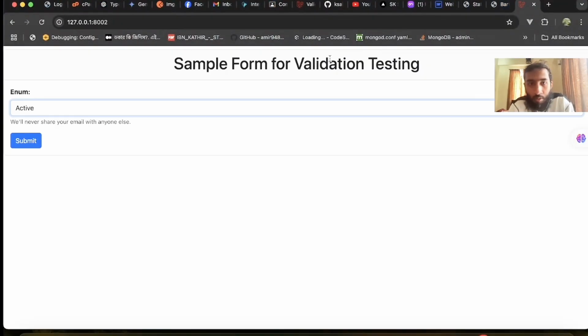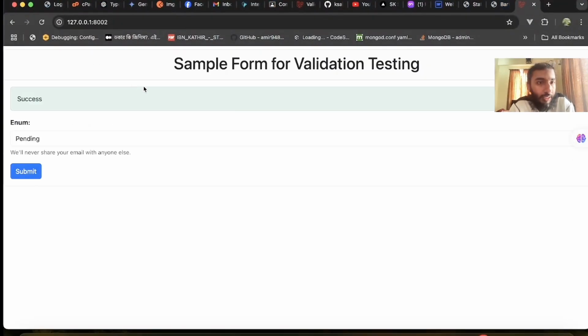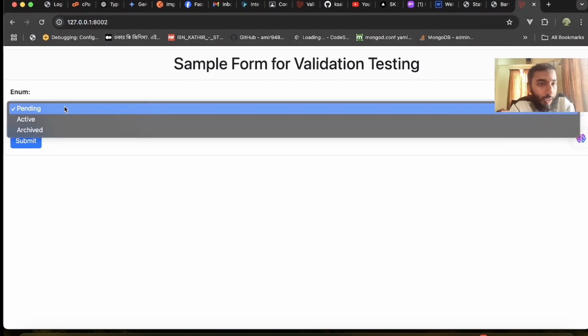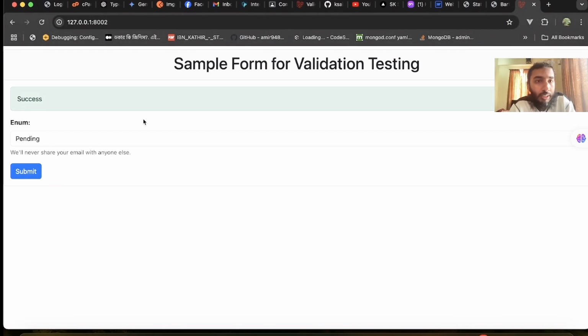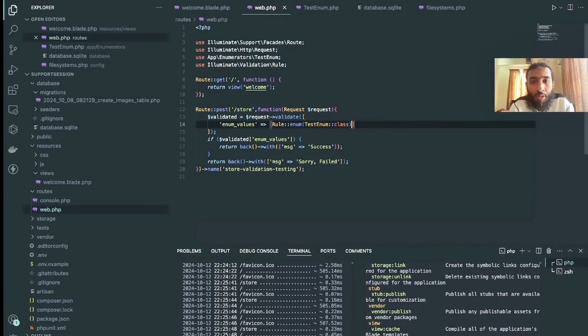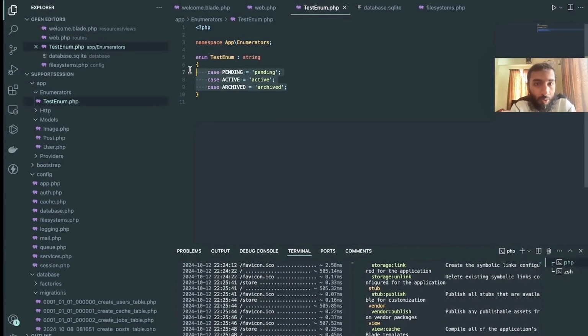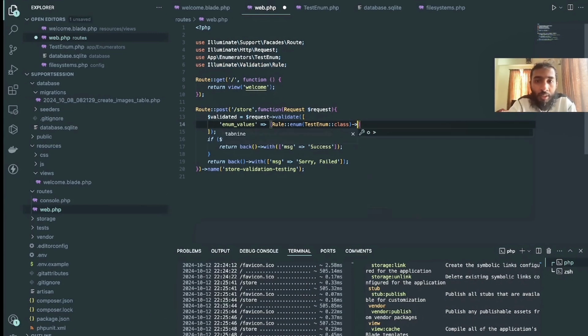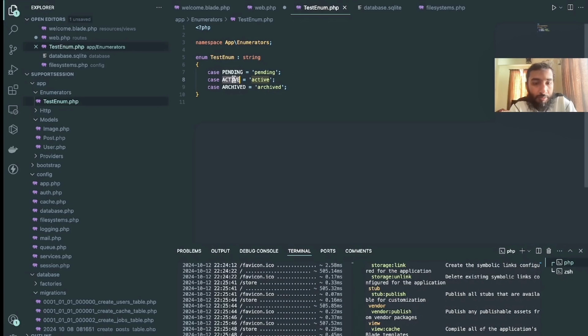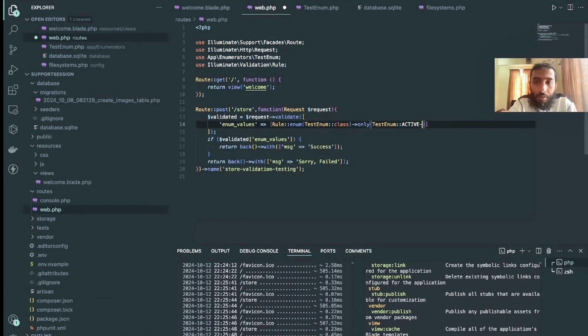So if I now give active, this will be successful. If I give pending, this will also be successful. If I give archived, this will also be successful. So any of the three values is accepted. Now if I don't want all those three values to be accepted, only a specific value to be accepted, let's say I want only active to be accepted, what I can do here is use the only method on the test enum, and the value is what? Active. Okay, so only this value will be accepted.